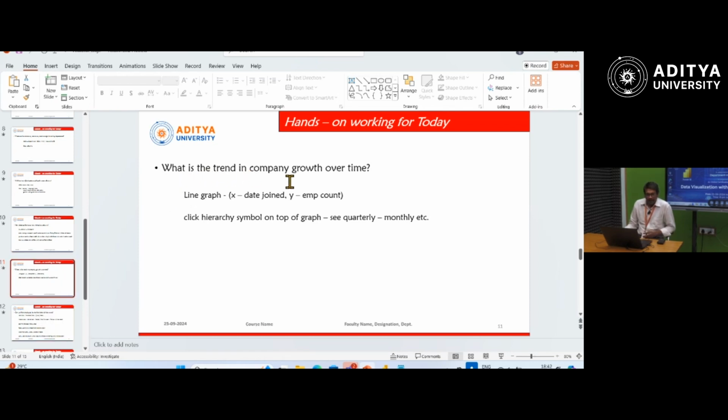What is the trend in company growth over time? Already our company is there. In this company, on the first day, how many employees are recruited? On the second day, how many employees are recruited? Likewise, year by year, how many employees are being recruited into the company? If I want to see that company growth, how can I do that? Until now, whatever charts we have taken are bar charts.